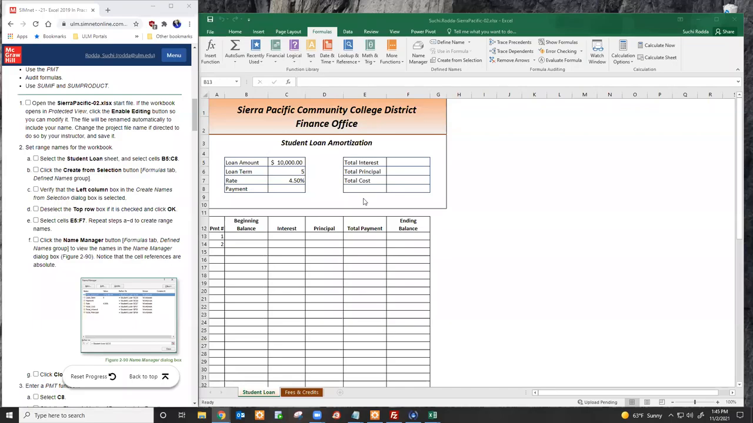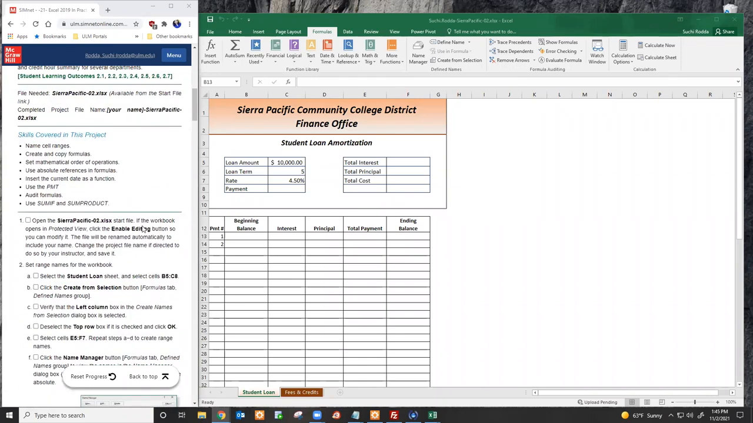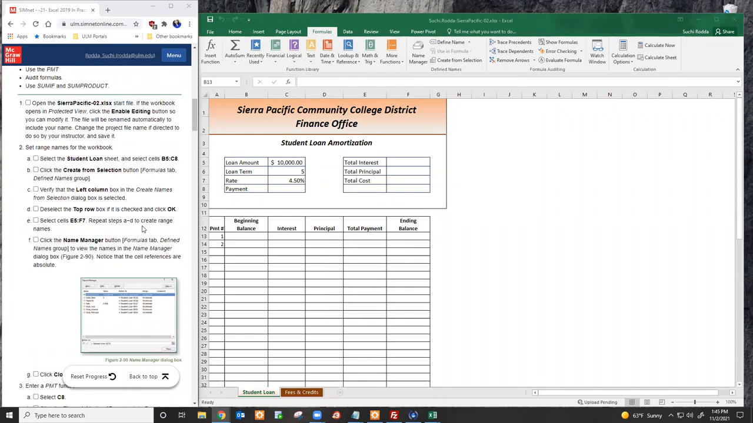Hello, student. This is the guided project for Excel Chapter 2, and we're going to go through it step by step. There will be a little bit of instruction, so you can follow along, or you can just skip straight to the step that you want. So the first step is to open the file and enable editing, which I already did.